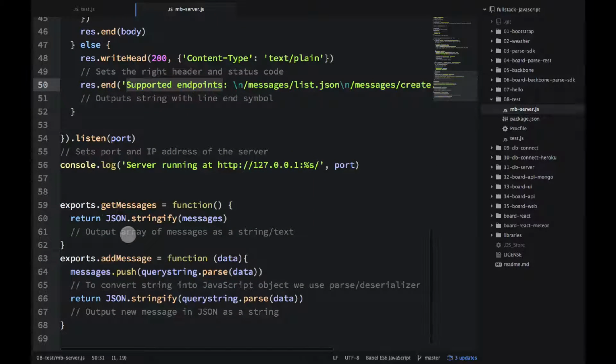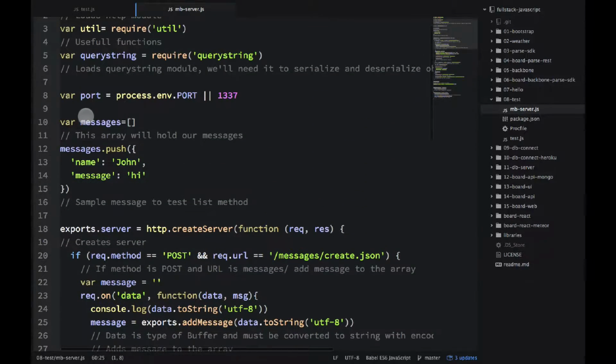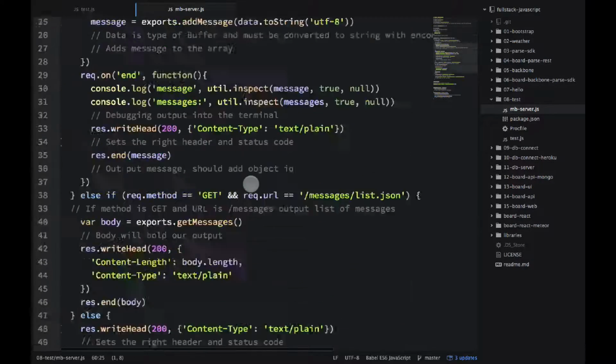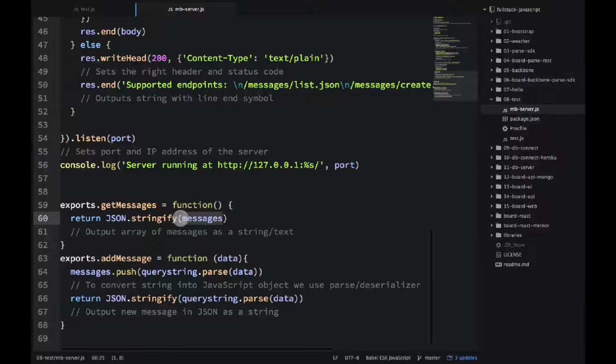So finally we have these methods, but luckily they're very small. getMessages all it does is basically just stringify our messages array. If you remember, we defined that array early. It's just in the same scope, so we don't even have any namespacing. We just stringify it and return it, okay?